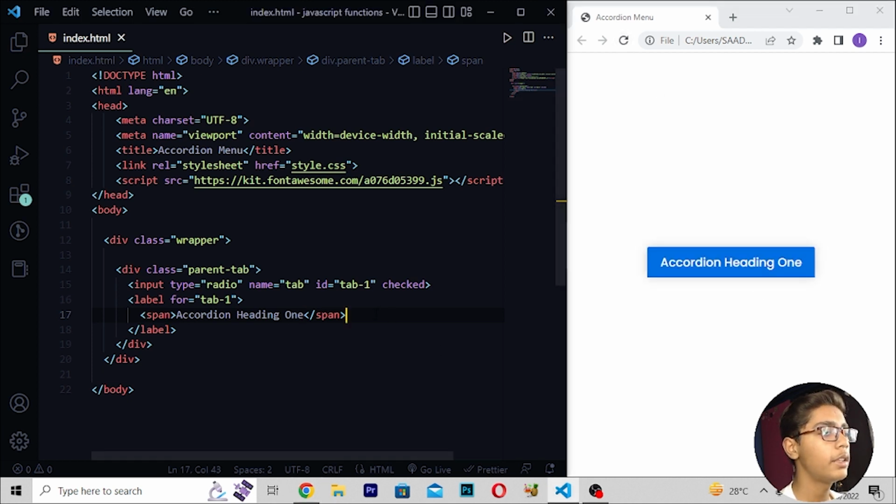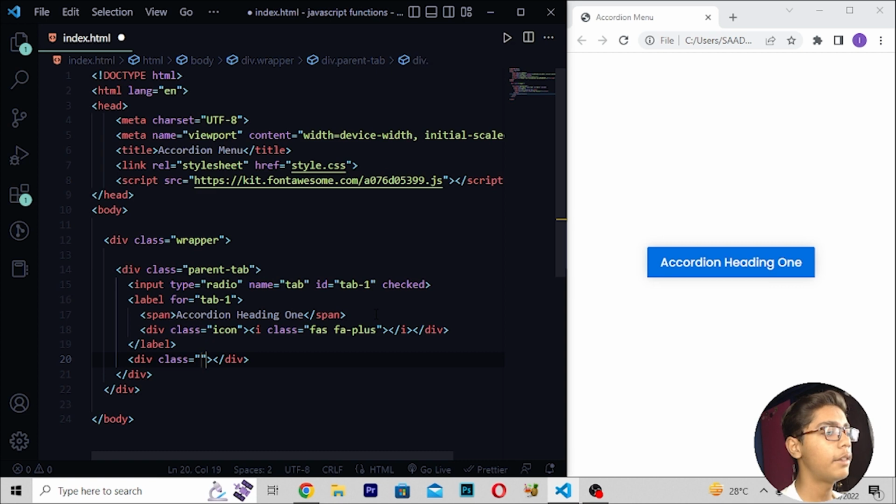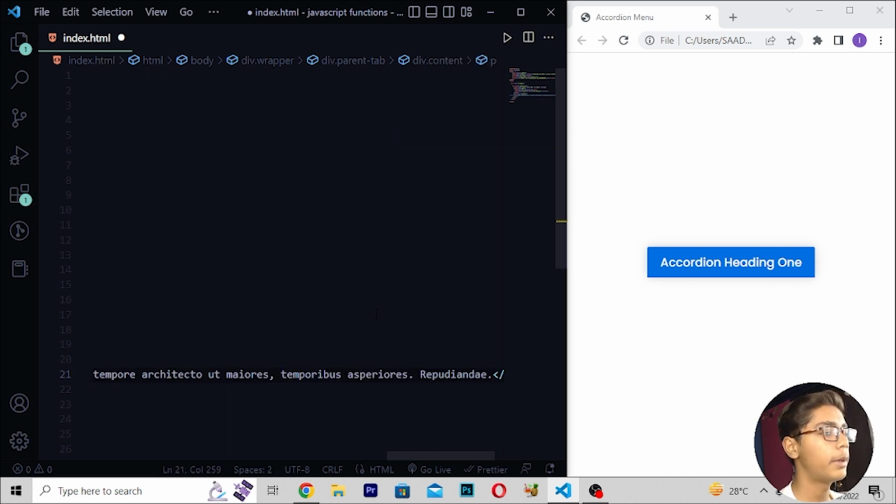So here when you are getting this, you have to move down, right here div class icon, then move here, right here i tag class fa dash, then I'll be writing here plus. Now you have to move down, right here div class, then I will be writing here content, move down, right here p tag, and write lorem ipsum random text.